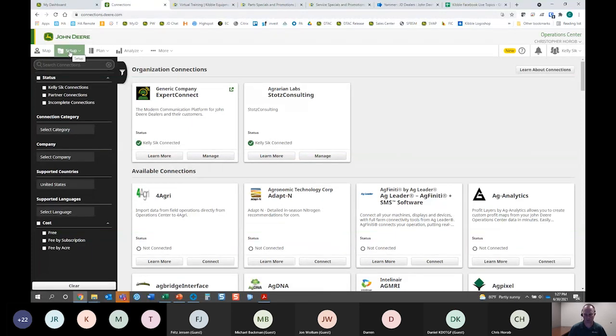Soon, if you're a FieldView user, so if you have all green except maybe your planters running a 2020 monitor, or you have a red combine, we'll be able to connect FieldView to Operations Center and get your FieldView data into Operations Center as well.